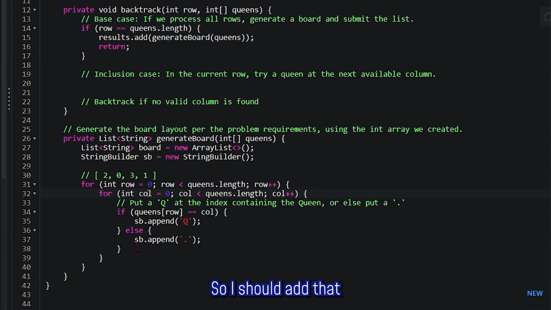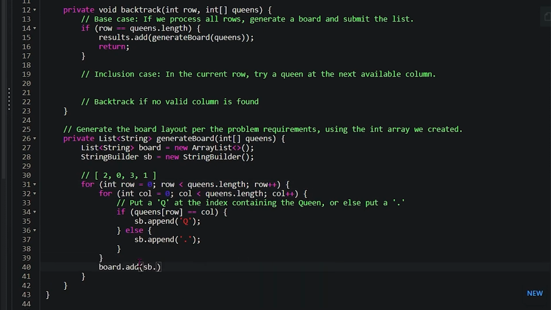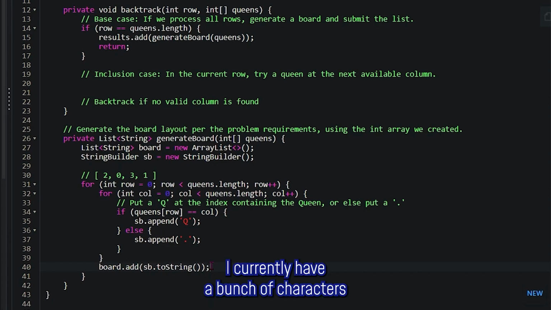That'll be the first string in my list of strings, so I should add that string to my list. I'll do that when I'm done iterating through the columns, but still inside the current row, so I need to stay inside the outer for loop. I'll add the result of the string builder when converted to an actual string. And when I go to the next row, I currently have a bunch of characters in my string builder, so I have to start it over again.